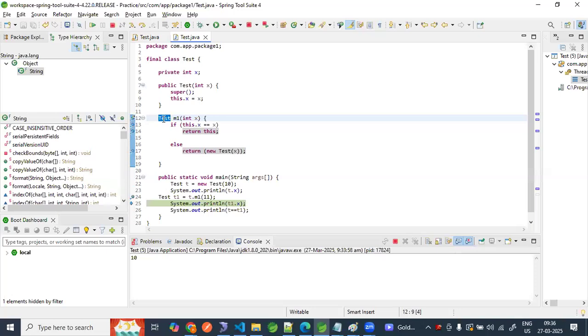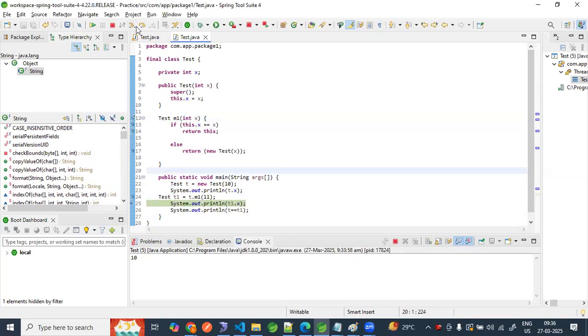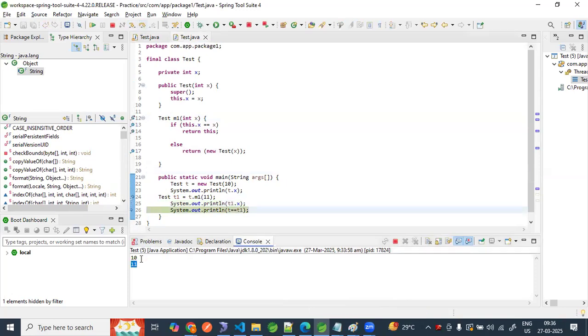Who will catch this object? This T1 is going to catch this object. Now when I put the mouse over T1, see, it is holding some hash code, and x equal to 11 in T1. When I am printing this, what is happening? T1 x is 11. When we compare T equal to T1, what is happening? False. Till now we are good, right?